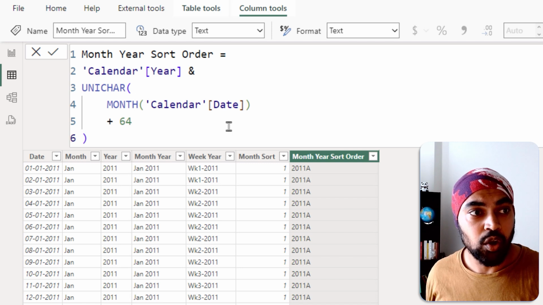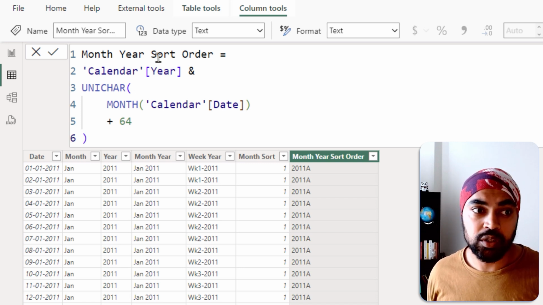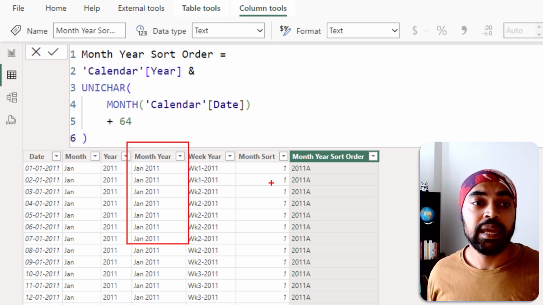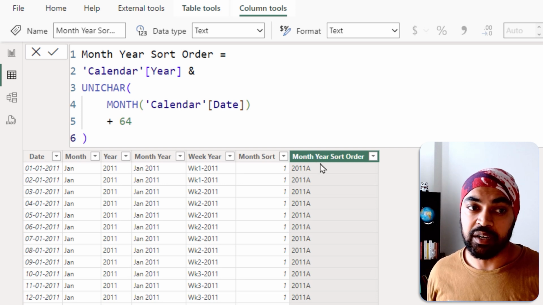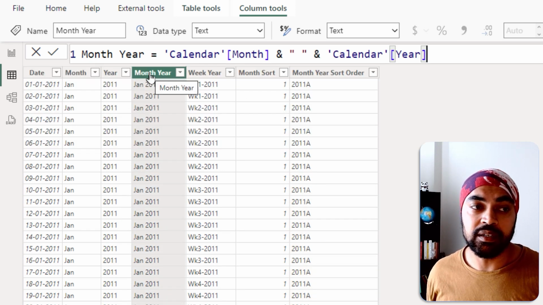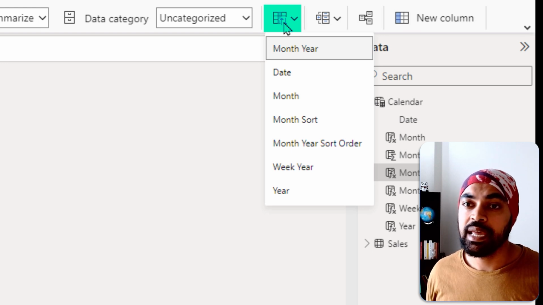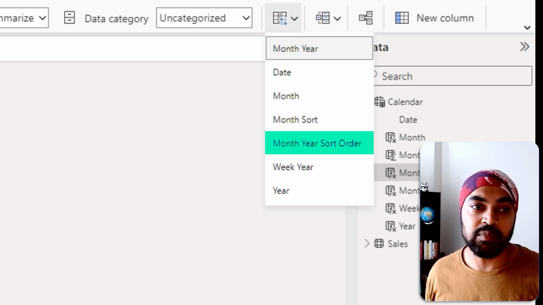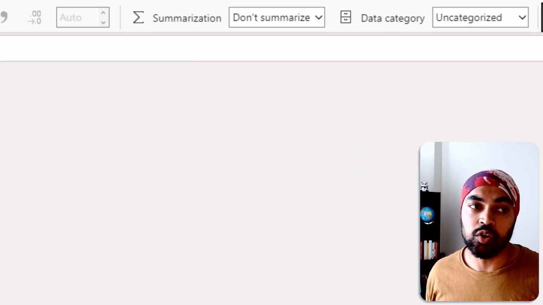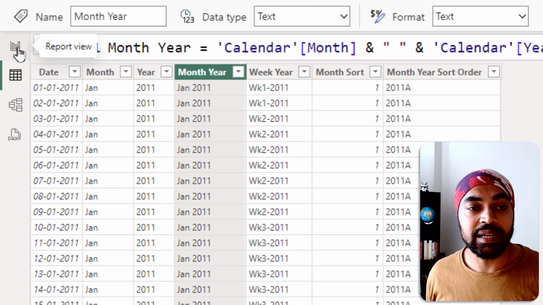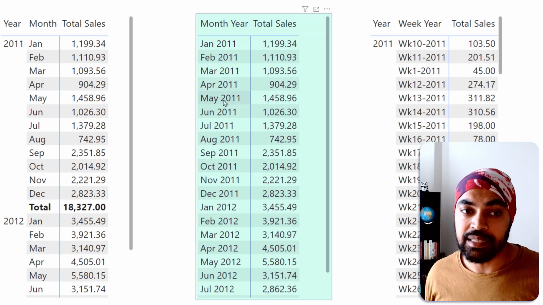Similarly, I have created a column for the month year sort order, which is nothing but this particular column. Once I've created the column, I can click on the column right here, go over to this particular button, which is in the column tools, and say that please sort this month year in the month year sort order. Once that is done, if you go back and take a look at the visual, it is now sorted in the right order.